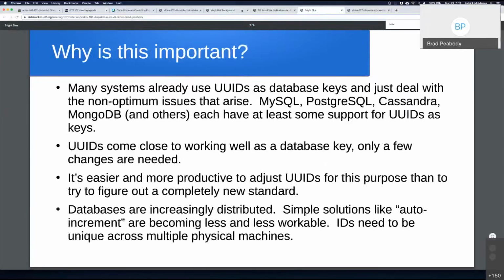Okay, so why is it important? Where is this coming from? There are a lot of database systems right now that use UUIDs as primary keys and other keys one way or another. It's existing and deployed, with examples like MySQL, Postgres, Cassandra, Mongo. They all use UUIDs in one way or another as keys, and they work fairly well. There are a lot of things that do well with them, but there are some issues that continually crop up that I've run into, that other people have run into. So this is to outline that.